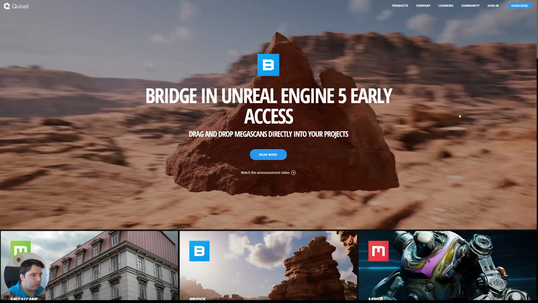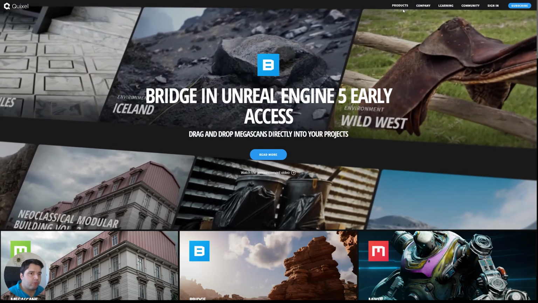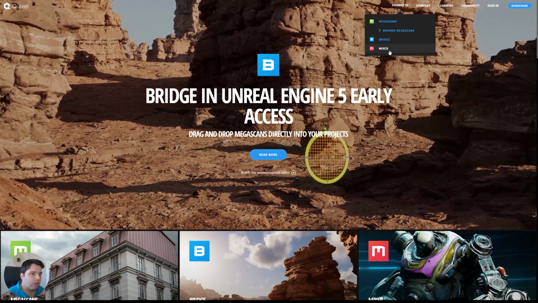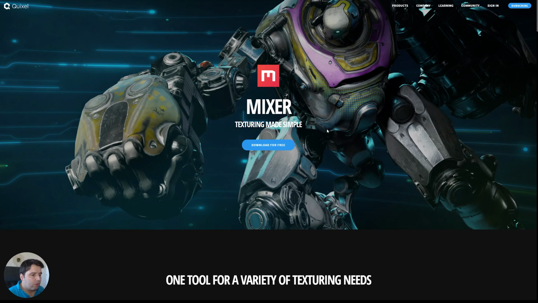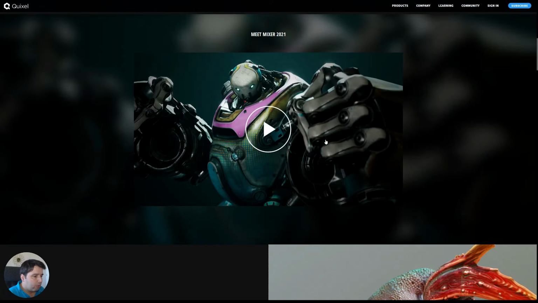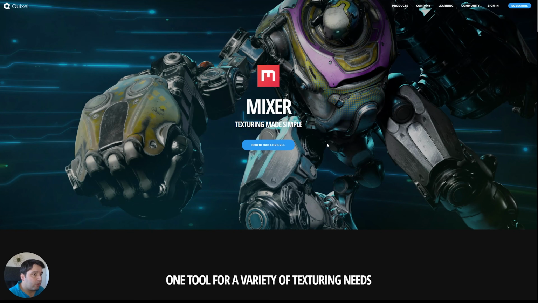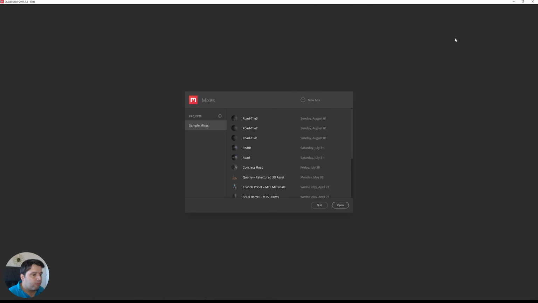Let's go to the Quixel website, and here on the top you'll find products. You can see that they have here the Megascans, but let's click here Mixer. So this is the Mixer. You can download this software immediately for free. You can still browse the page and see the video with the features. And when you download and install it, you will find this window.